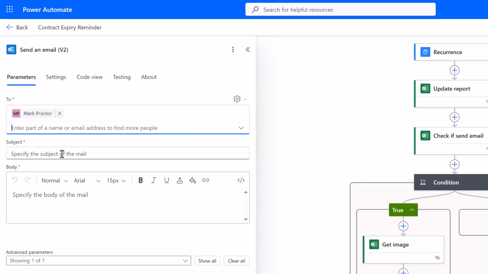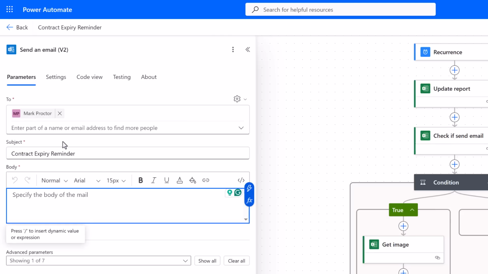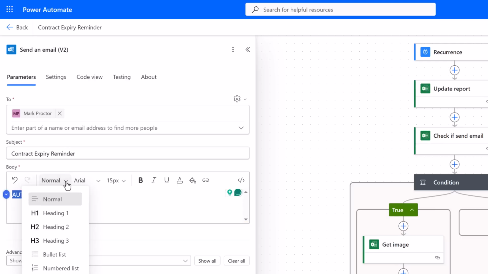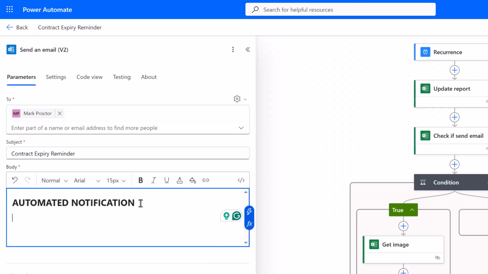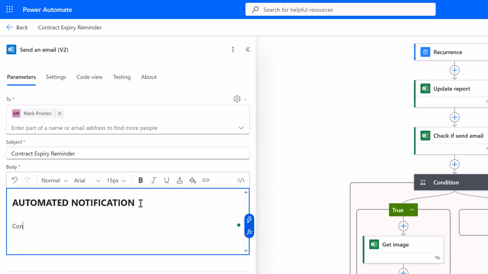Next, we have the subject. And for that, I'm going to provide contract expiry reminder. That's our email subject. After that, we have the email body. In there, I'm going to enter automated notification. I'm going to select that text and make it a header. After that, we will create a new line and enter the text contracts expiring within 30 days.